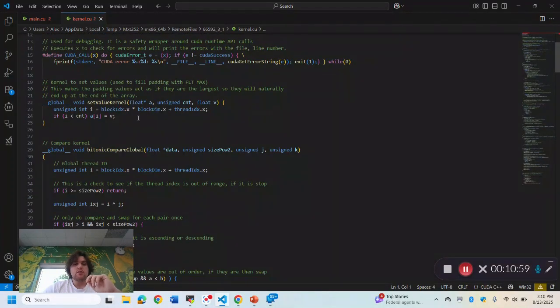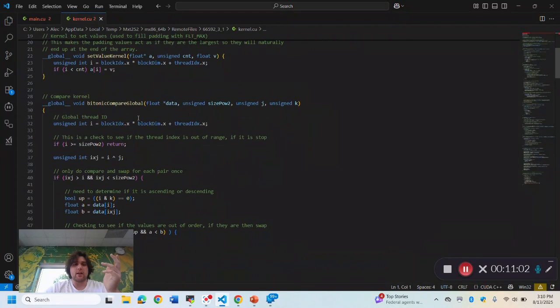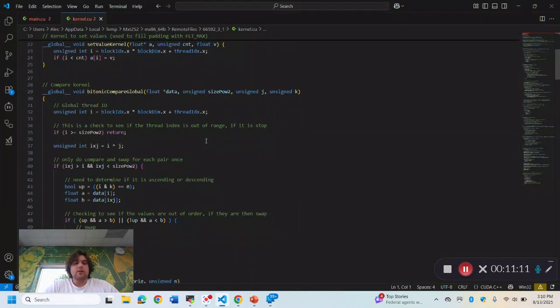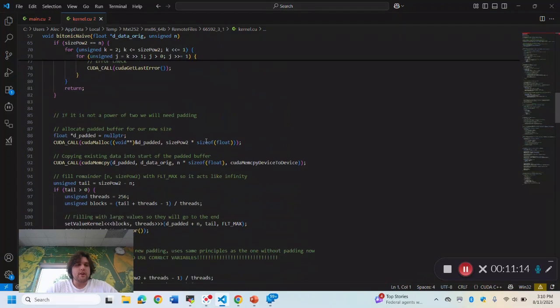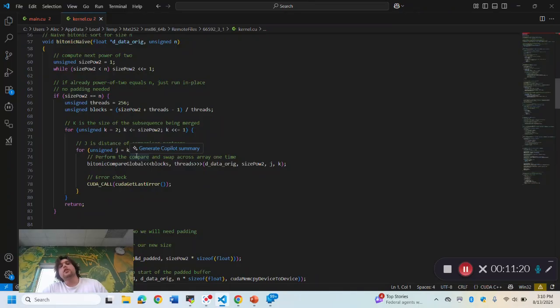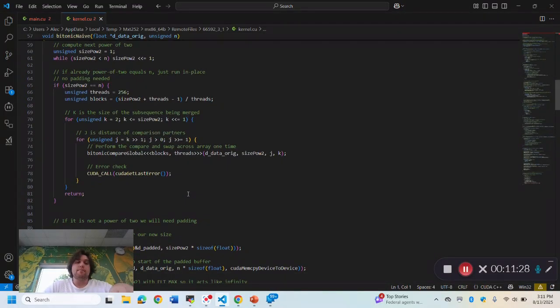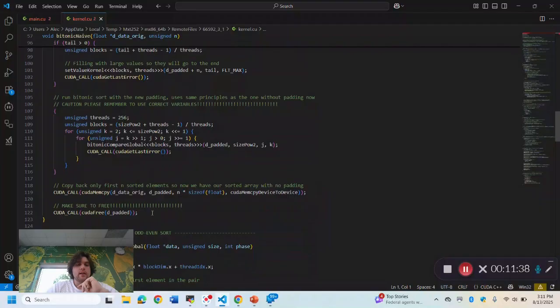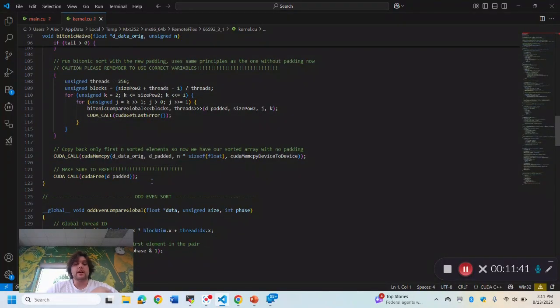So we have our set kernel value, which helps with the padding that I talked about earlier. The bitonic has to be a size of a power of 2, and so that's what we have to do there. As you can see, we have all of our code. If the size of the array that's getting put in is a power of 2, we don't have to do any padding, which is why we get this global compare. We do our compare and swaps for all of them. If not, we have to pad it, and it's very important to make sure you free after we're done.